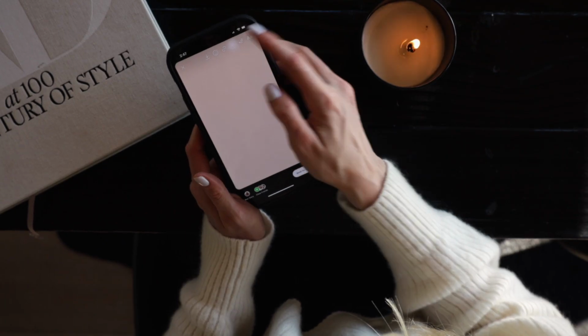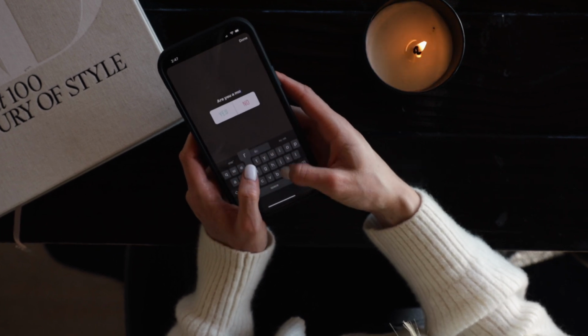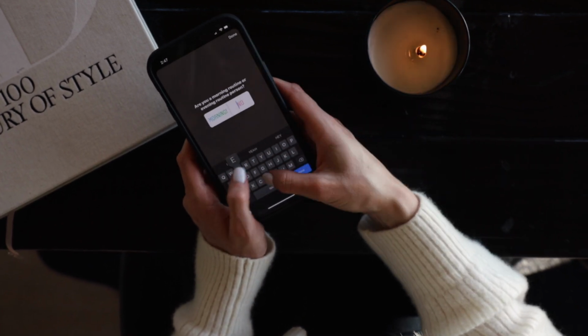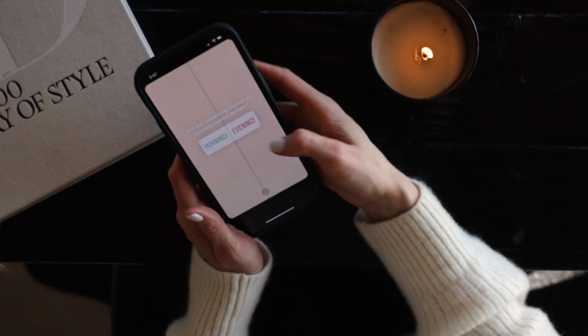So simple. And to use polls, you just swipe up and click on the polls function. Then you can add it to your story, type in the question, and leave it there for people to engage with. And it's such an easy way of getting people to actually take that first step.